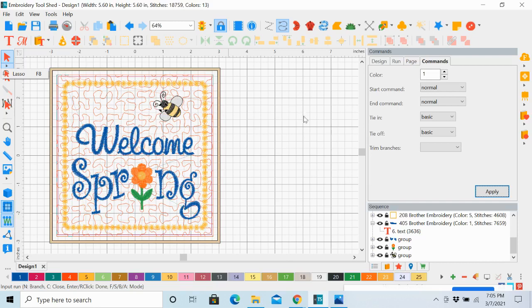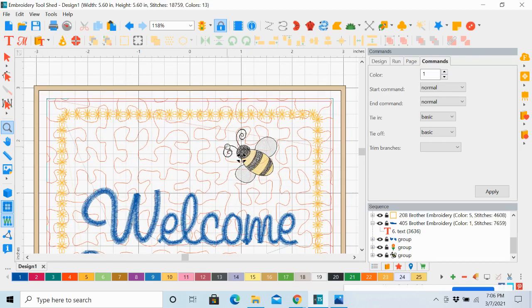So, okay, I'm ready to draw. I got my basic tie in and tie off here, and I'm going to click apply. Now I want to draw my little bee trail, so I'm going to make this just a little bigger. I can't really see where I'm going, so I'm going to make this area just a little bigger on the screen. And I've got my tool.